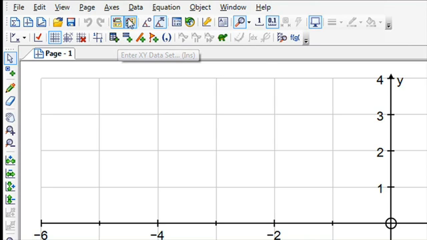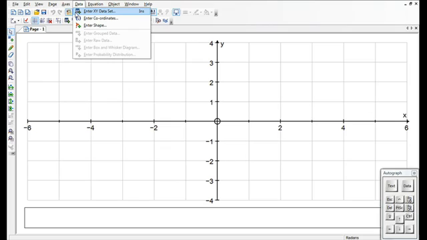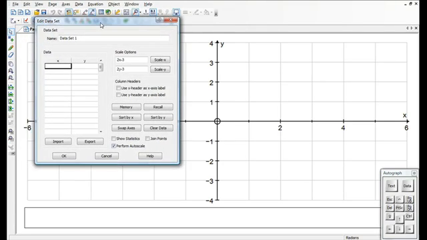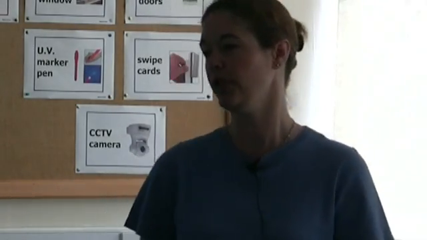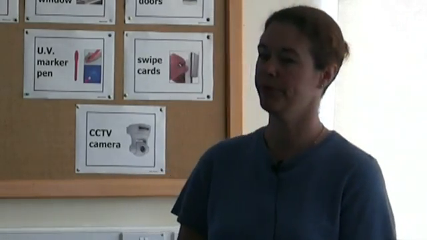That can also be found under data, as you'd expect. Entering data, enter data. So either of those two will bring you up that little box there. Now, if you have an Excel spreadsheet open, or you've got an Excel spreadsheet full of data that you want to use, you can go into Excel and cut and paste it into those cells, which will save you the effort of actually manually entering it. So that is one option open to you.